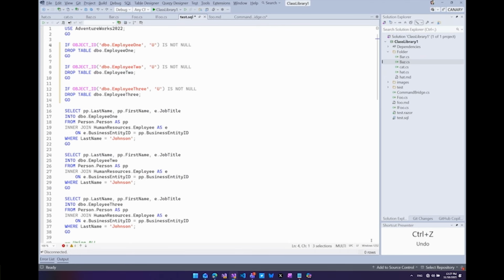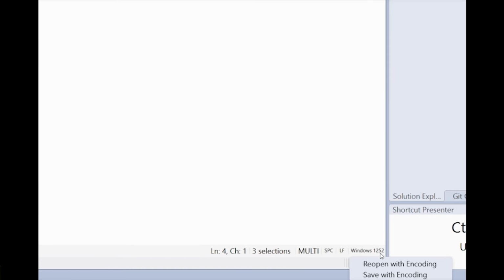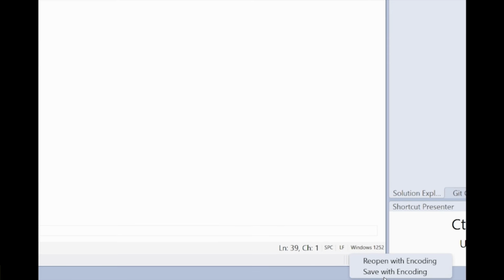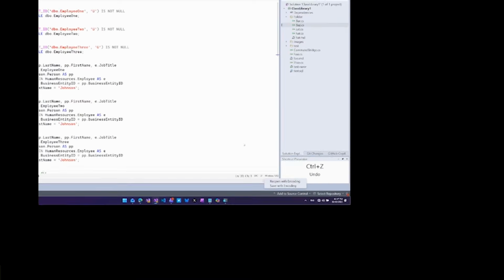So here it'll show you, this is the Windows encoding, but you can save with UTF-8 or whatever. So you can see what kind of encoding you're dealing with nowadays.